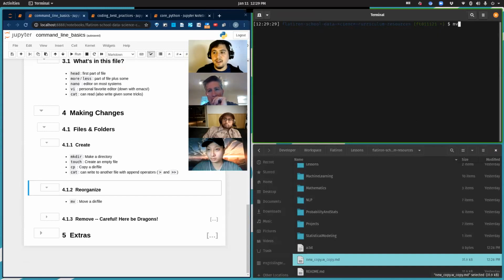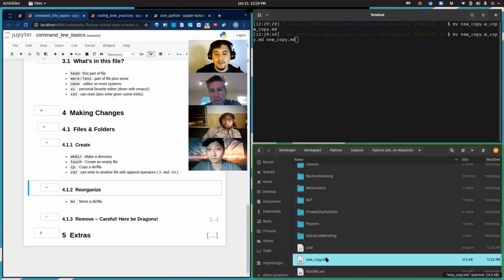Oh, I know what's happening here. Okay, move new copy, and then move it to new copy.md. Sorry, my setup's a little weird right now, so it's kind of overwriting itself. But trust me, I did type in this exactly. And you can see here, it renamed it now.